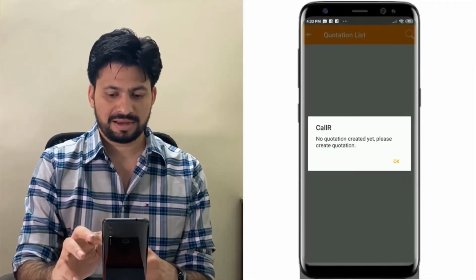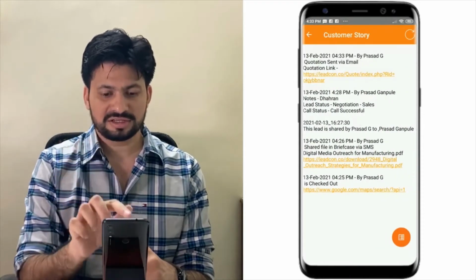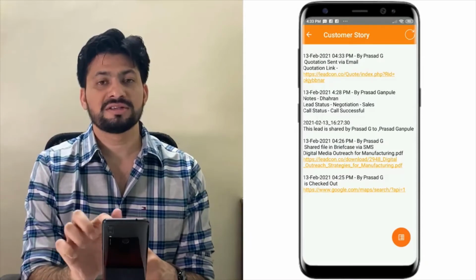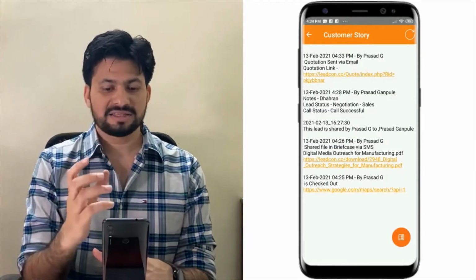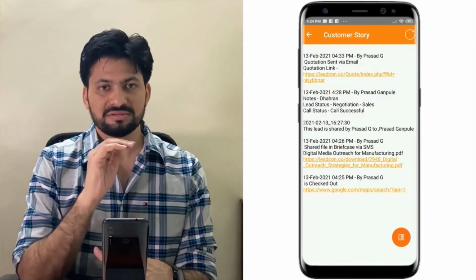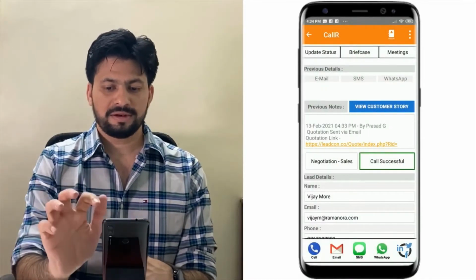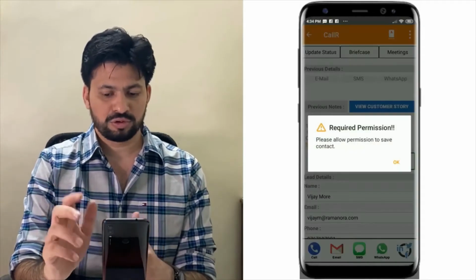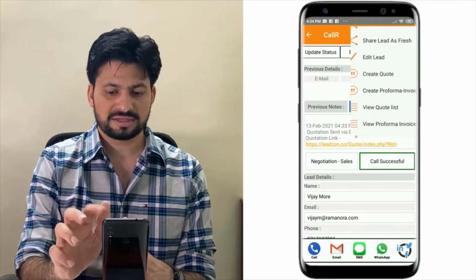If I go back, now you can see under the customer story, we have also added the section of the quotation link. So even that data is now at one place. Okay, so if tomorrow you want to check that out, you can also check that out. Then import, of course, you know how it works, that you can add the data into your contacts.